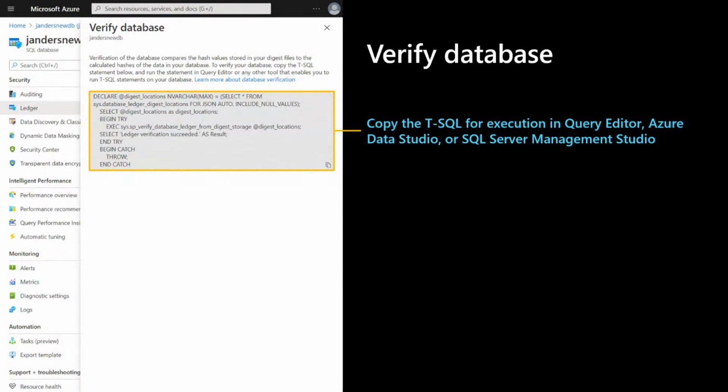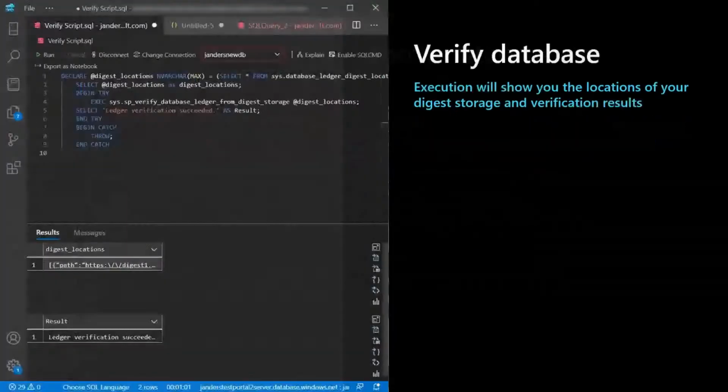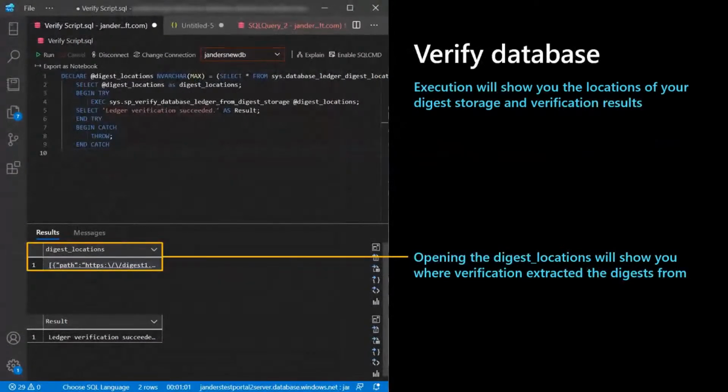So let's dive in and see what that would look like. I could run that in Query Editor here, or I can go over to Azure Data Studio or SQL Server Management Studio. So this script, effectively, what it's doing is it's querying the locations where I've been storing my digest. So over time, I could have used Azure Confidential Ledger and then switched over to Azure Storage. We coordinate all of that so you don't have to worry about moving your digests. So we're going to query those locations, and then we're going to run the verified database ledger from digest storage location stored procedure, which references those digests and again recalculates those hashes and gives you the results.